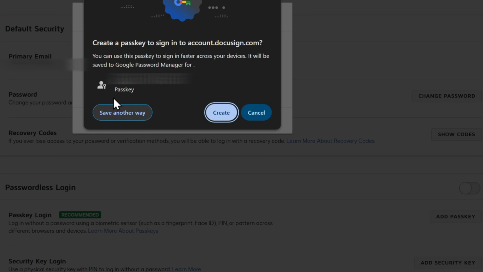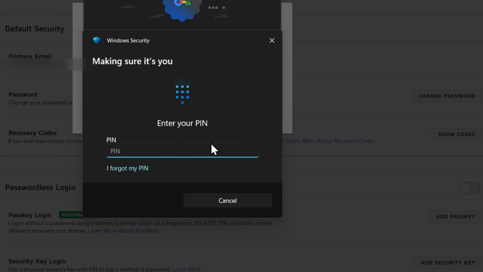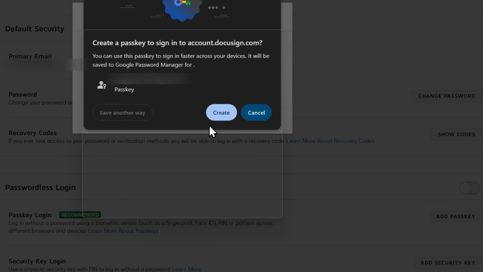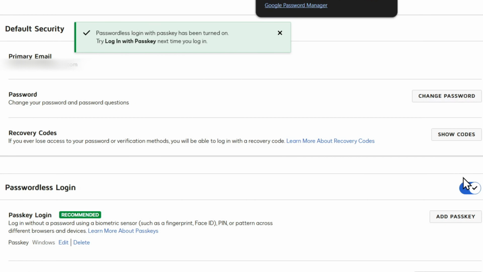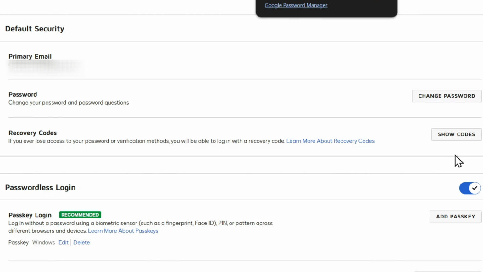Or if you have passkeys already set up, you just go ahead and add those passkeys. So I'm going to click on create right here, and it's going to ask me to enter. So I'm going to enter that passkey, and as you can see right here, it's going to save the passkey, and now it is enabled. So passkey is done. I'm going to click on save. The next time I try to log in, I will only use my passkey to log in, and I don't have to use my password.